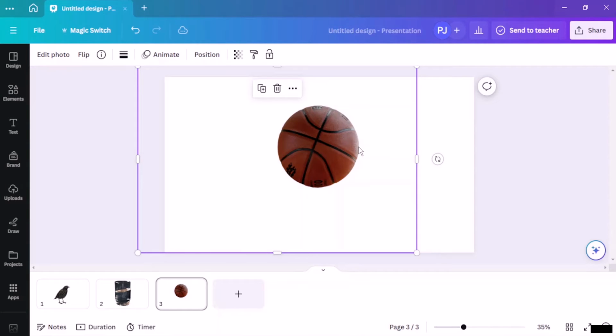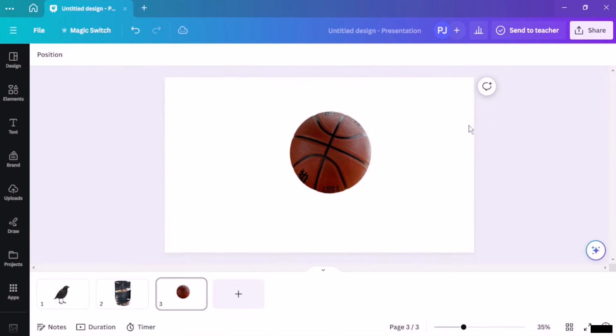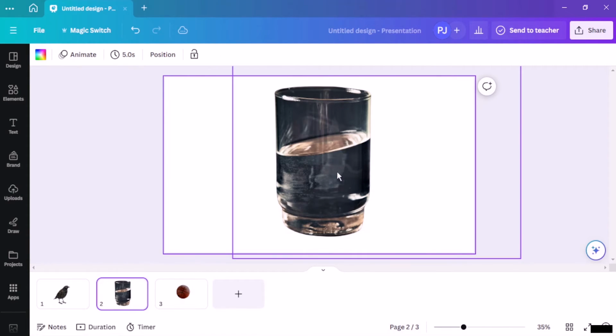But if the photo is a bit complex, like it cannot detect the background, or there's a lot of details, it takes a bit more time. So you just have to stay connected to the internet, and also stay patient, so that you can see how the background is being removed. So this is basically how you'll be able to remove the background.